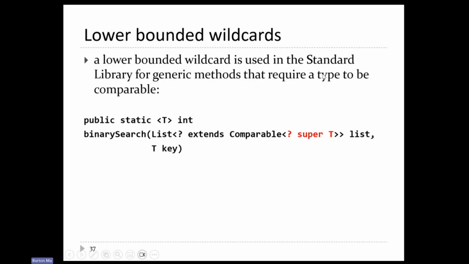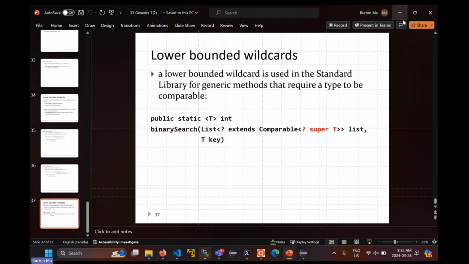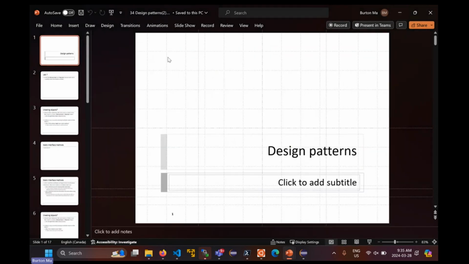And that's it for the strictly generics lectures. And so there's the last set of slides that I have prepared for the course.